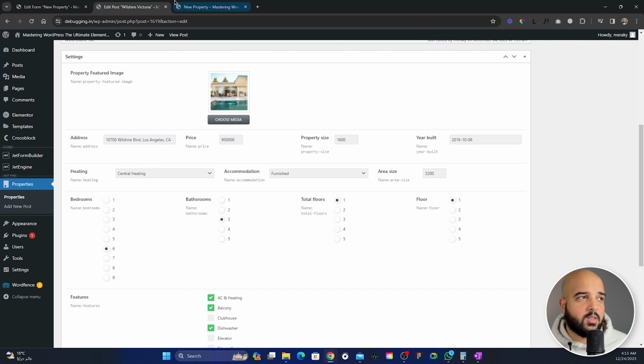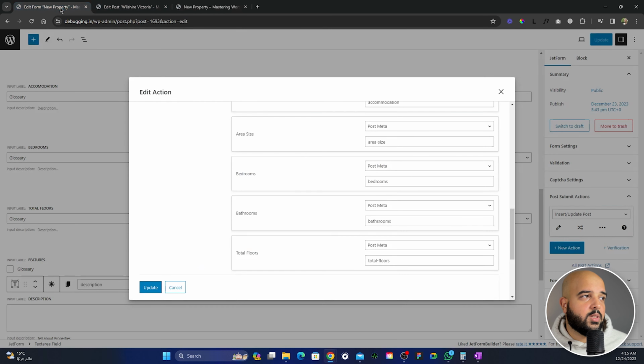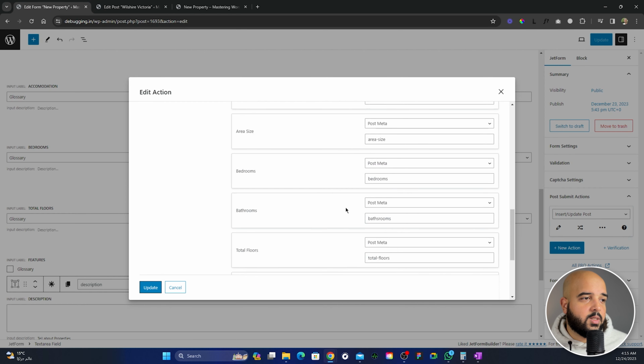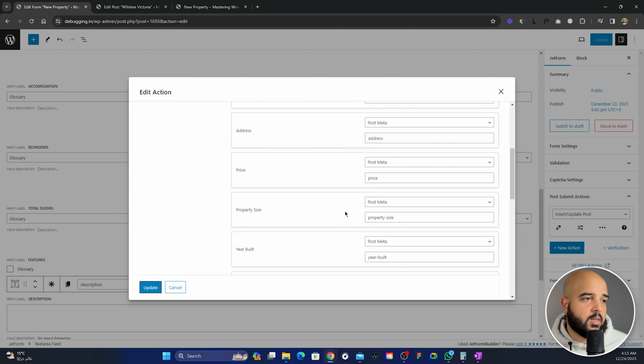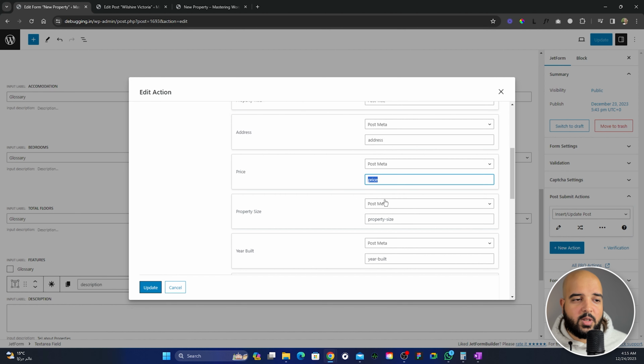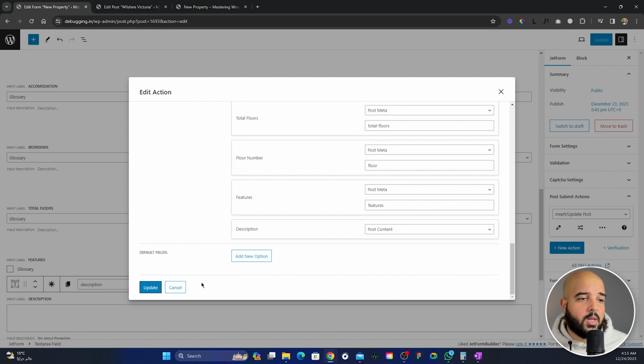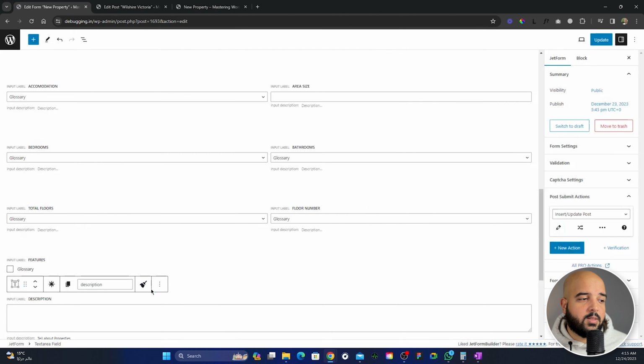This is the price, so you need to insert it to the price. Where is the price? It's here. So it's price, and so on. Add all the names, then update this and update all the form. Now our form is good to go.